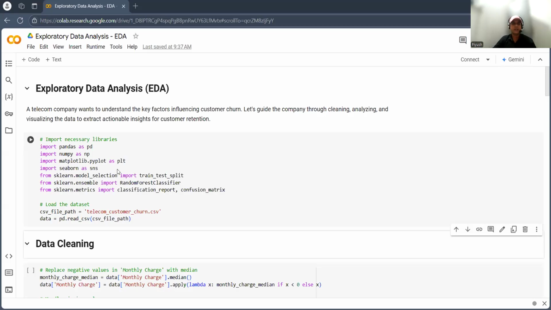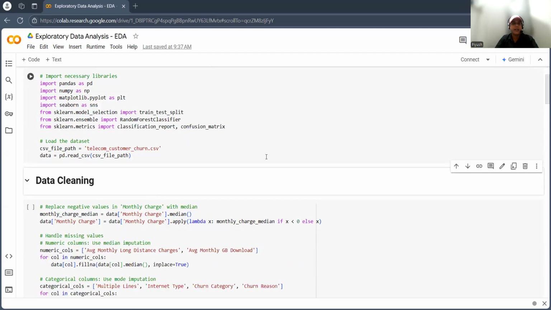We have this notebook. So we are here importing some necessary libraries. Pandas is essential in order to do data analysis, NumPy for doing numerical analysis and all, Matplotlib we are using to visualize, and sklearn to create our model.